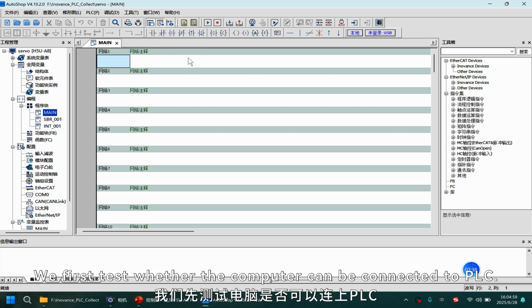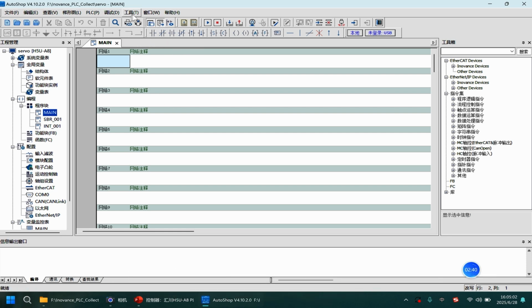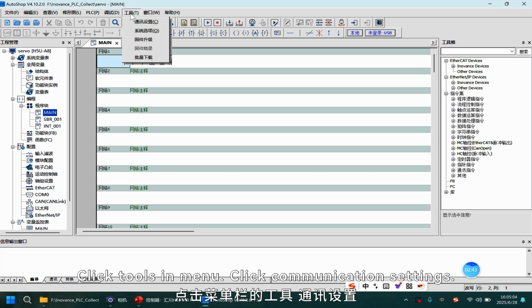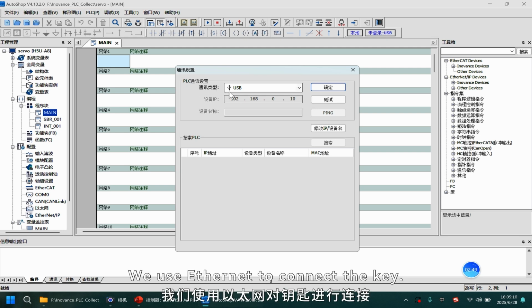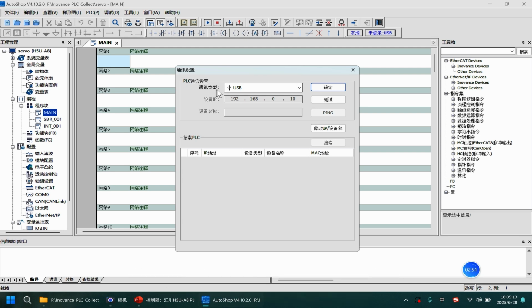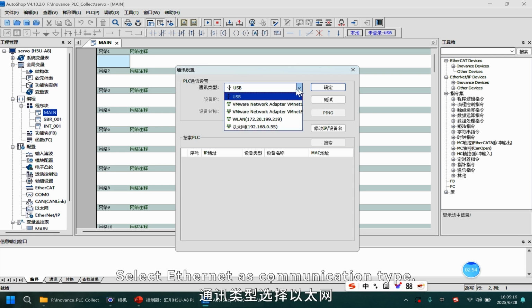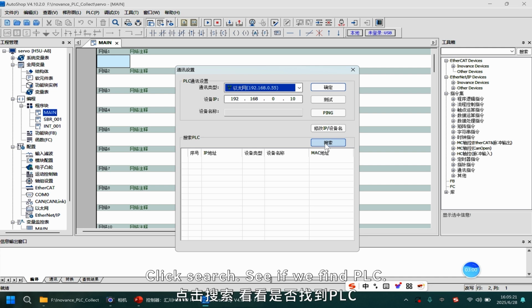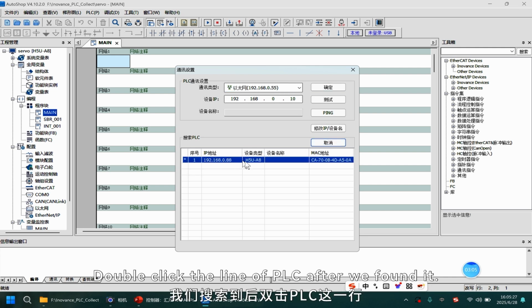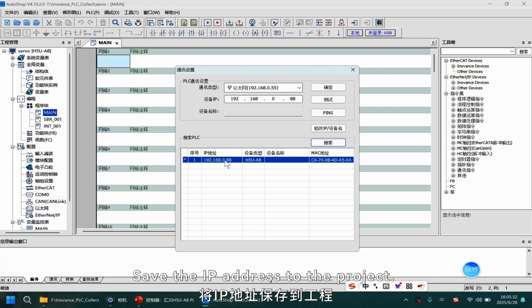We first test whether the computer can be connected to PLC. Click Tools and Menu. Click Communication Settings. We use Ethernet to connect. Select Ethernet as communication type. Click Search. See if we find PLC. Double-click the line of PLC after we found it. Save the IP address to the project. Click OK.